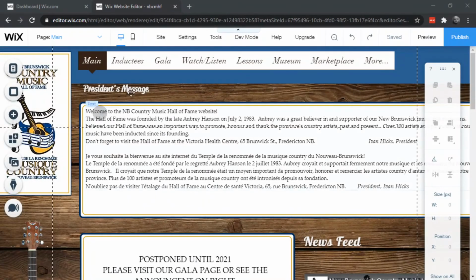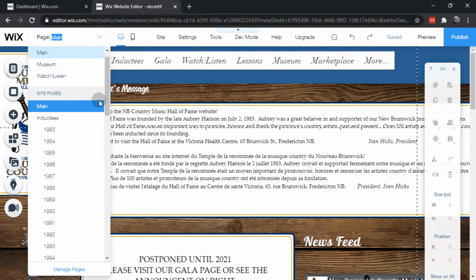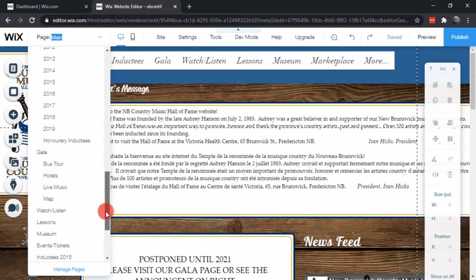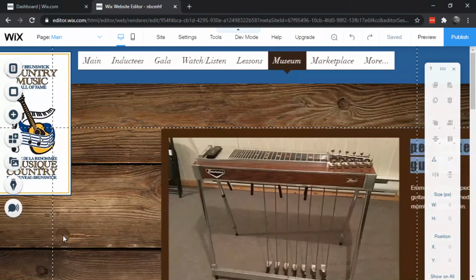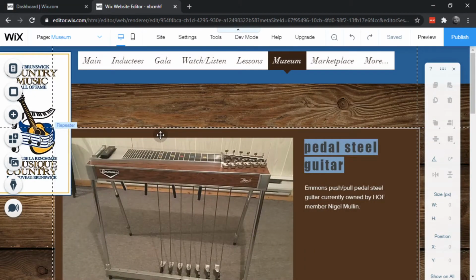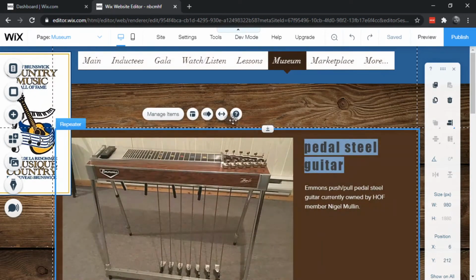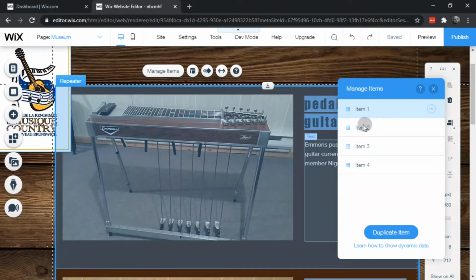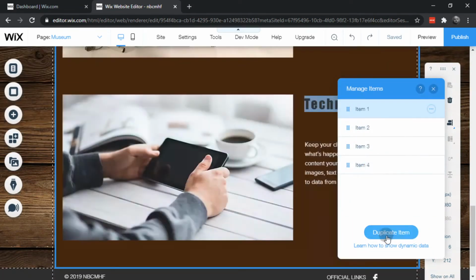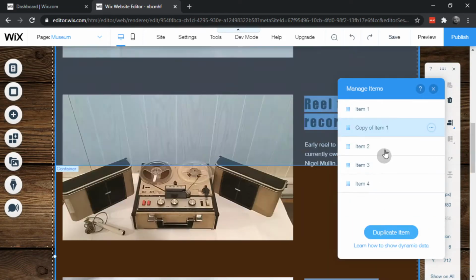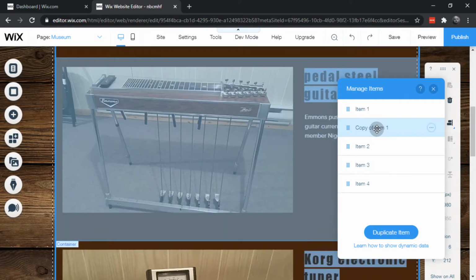Next, we're going to edit the virtual museum. So you have a table here. When you click on it, you're going to select the table, and there'll be similar options as previously on how to edit it. So you can manage items, and to add them, you just click on an item and then duplicate an item. It'll come up with a copy of it.